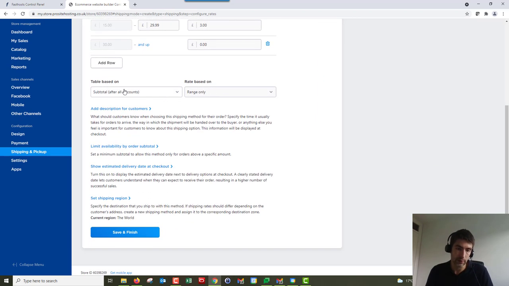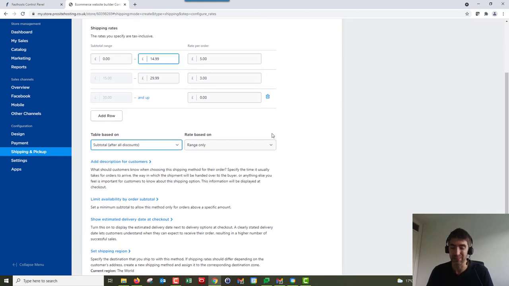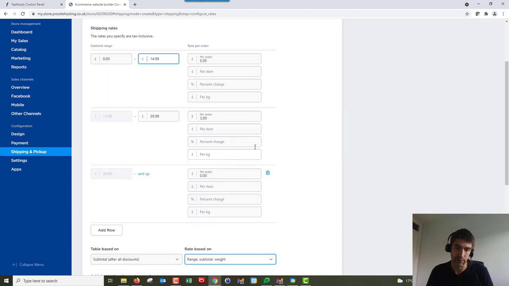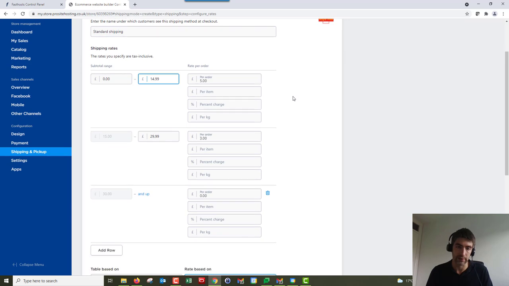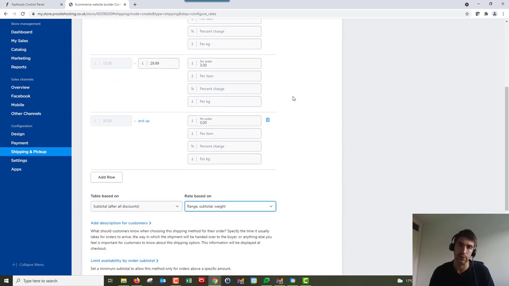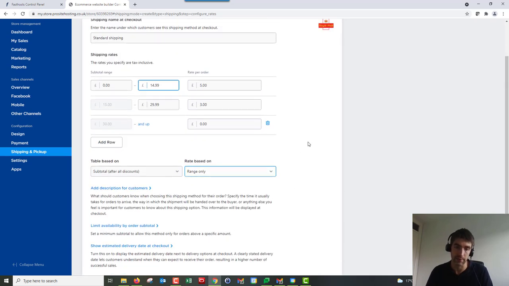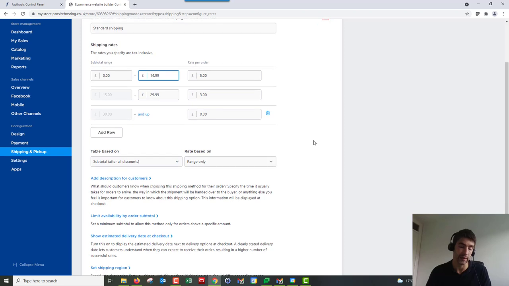So the table's going to be based on subtotal or weight. So you could set that for weight. We're going to leave that as subtotal. It's just generally easier. But if you do sell by weight, then you can set delivery by weight as well. And again, we can set a different range. It gets quite in-depth there. But if you are selling something that's quite heavy, for example, you might want to do that. But we're just going to leave it as range only, generally speaking. But the options are there if you need it.